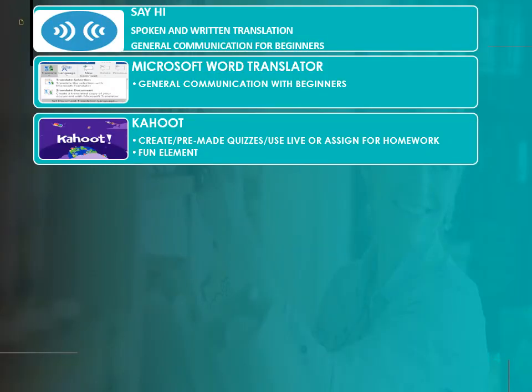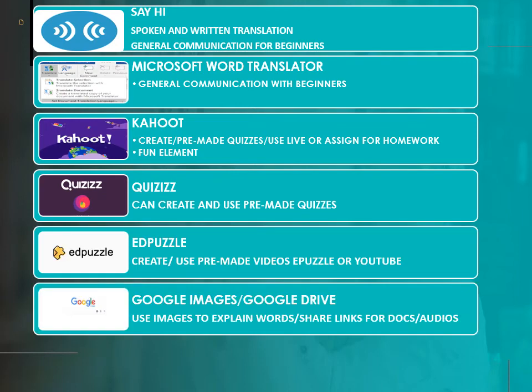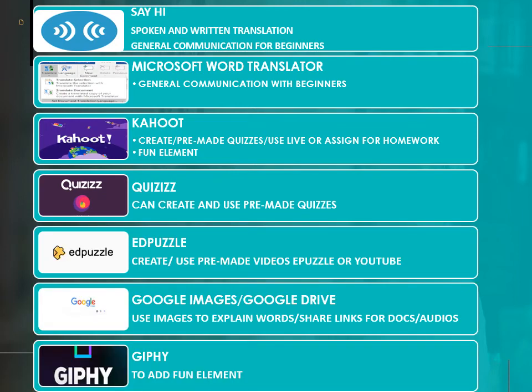Now I would briefly just like to talk about some apps and websites that I found particularly useful for ESOL classes. This app here, Say Hi, provides both spoken and written translation. I found this particularly useful for general communication with students who have very limited English. I found it even particularly good just for sending messages on WhatsApp, and also if you have difficulty completing PLSS forms, etc. The Microsoft Word translator can also be used in the same way, except it's more for written translations.